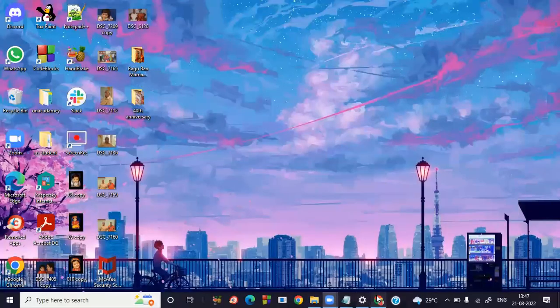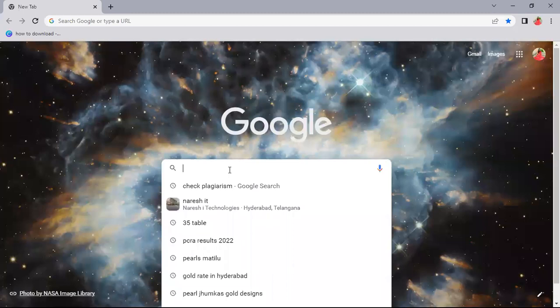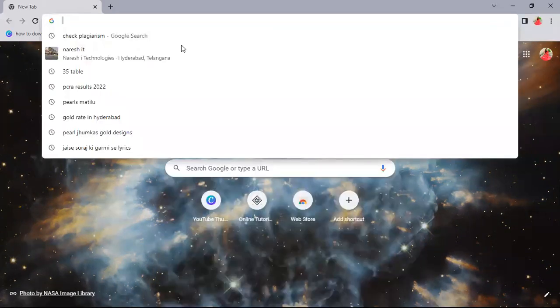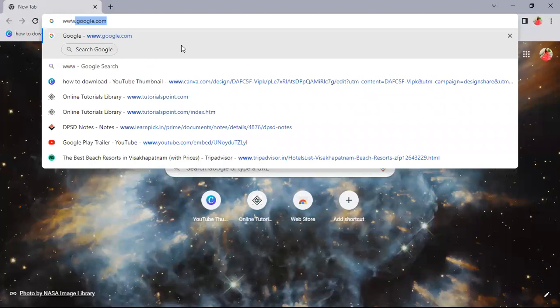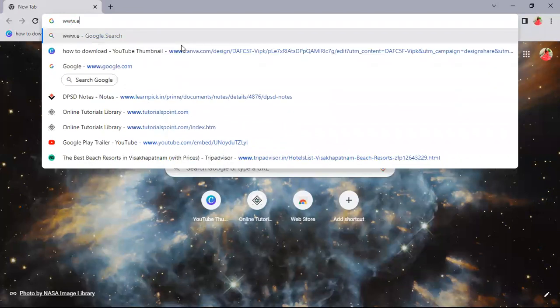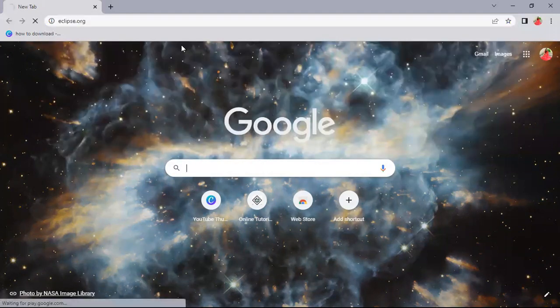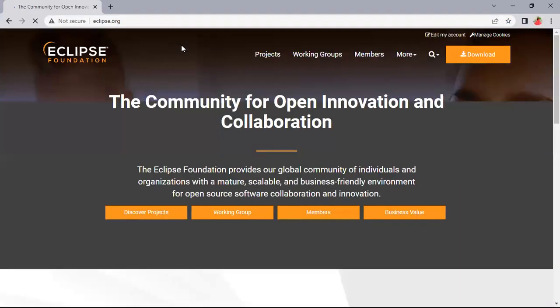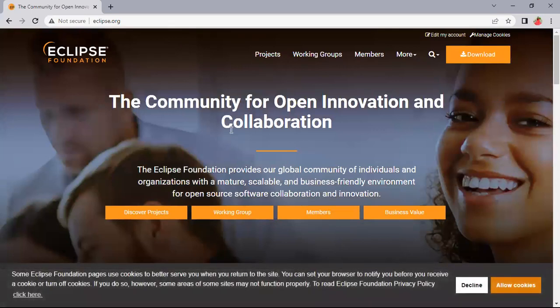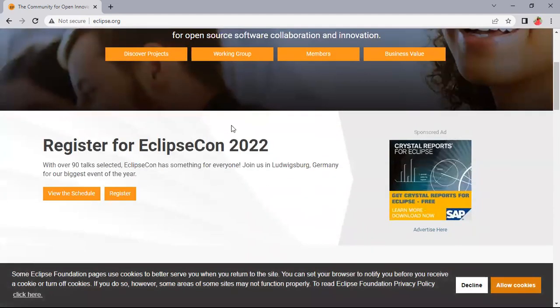Open Google Chrome. In the address bar, try to type www.eclipse.org. This is the official website, so directly on the official website you can download the software. Whenever you click on eclipse.org, on this website you can scroll down.